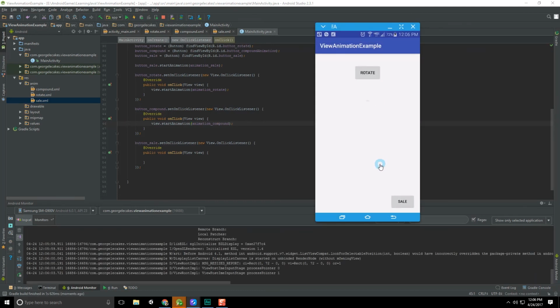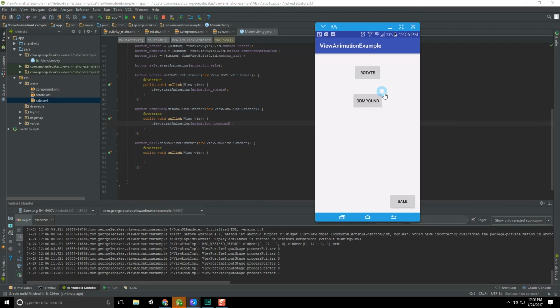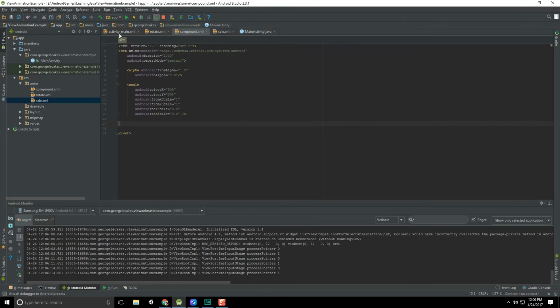Click on compound and we'll see it fades down, but then it pops back into existence. So what you have to understand is that the animation has been played, and then when it's finished, it reverts the values to what they were originally. That is, it doesn't save that information. If you do want these values to be saved afterwards, you need to add another tag to your animation. So under set, what we can do is type in Android fillAfter, and we want that to be equal to true. So after the animation is complete, it's going to fill in the alpha and the scale values with whatever the final values of the animation were.